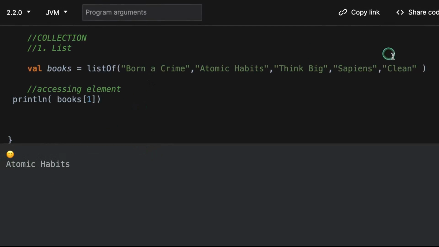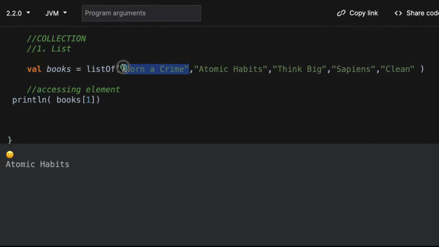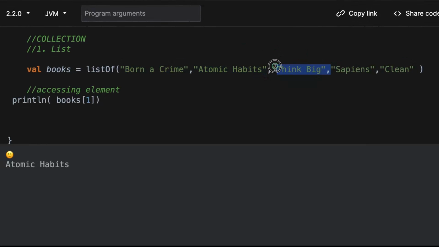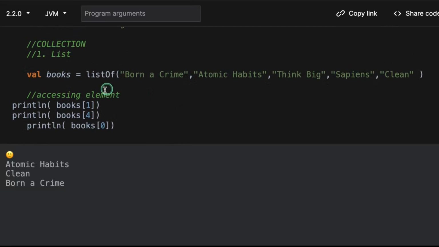So again, if we want to access the last element, this is 0, 1, 2, 3, 4. So to access that one, pass 4. So when you run it, you get Clean. To show the first one, we'll use 0. Now you can run it, then you get Born a Crime. So that's how it is.